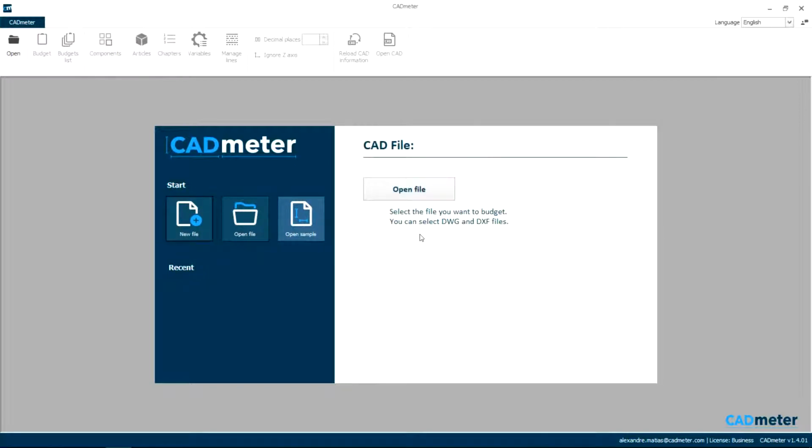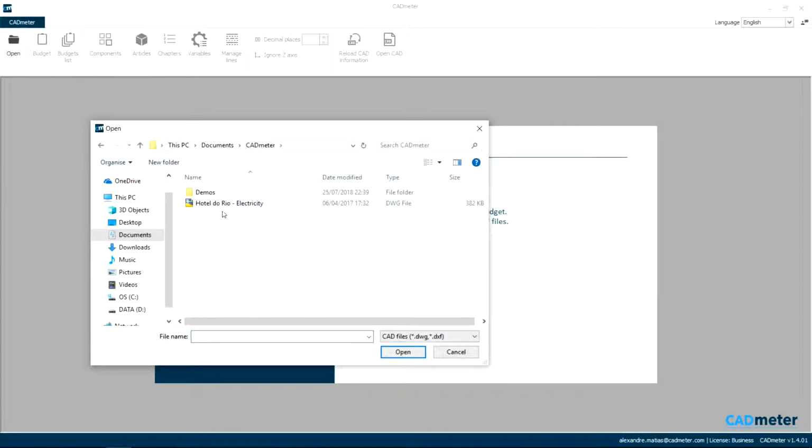In the next menu we have to select our DWG or DXF file, that is the file that contains our CAD project.